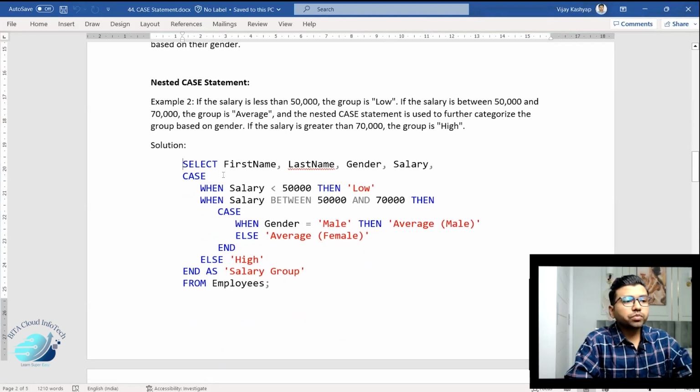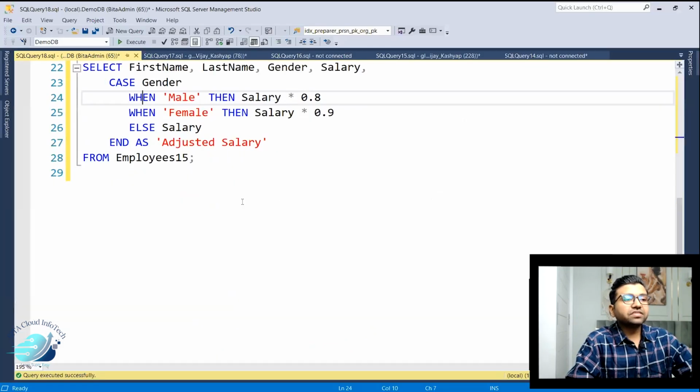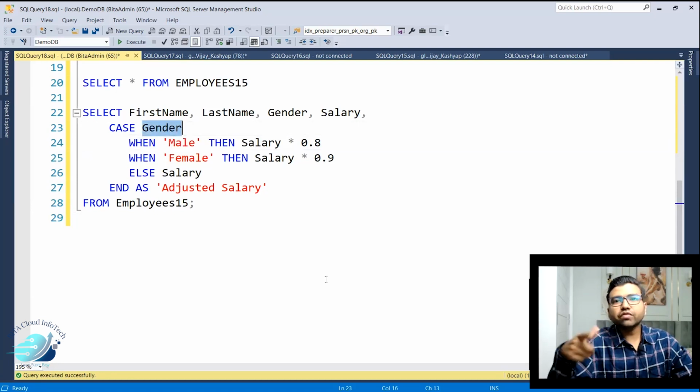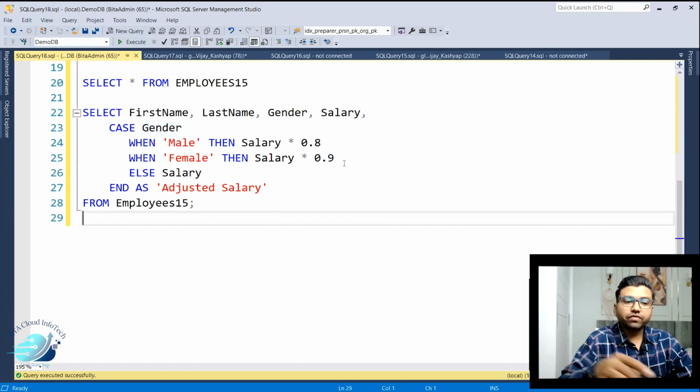Here we are going to produce a condition based one. It is not value based. This is value based: based on the value, we are deciding what has to be done. Now, based on the condition, we decide what we have to do.